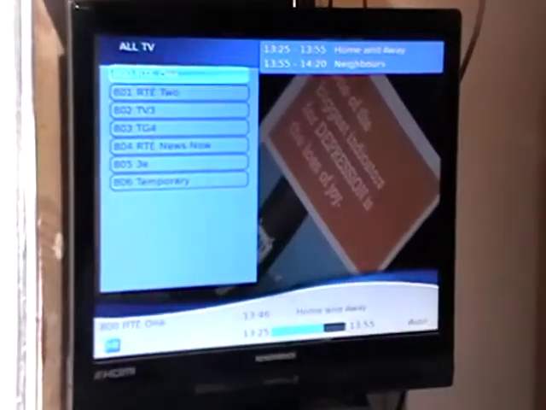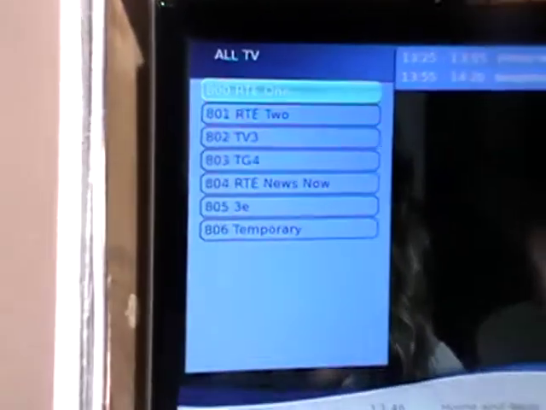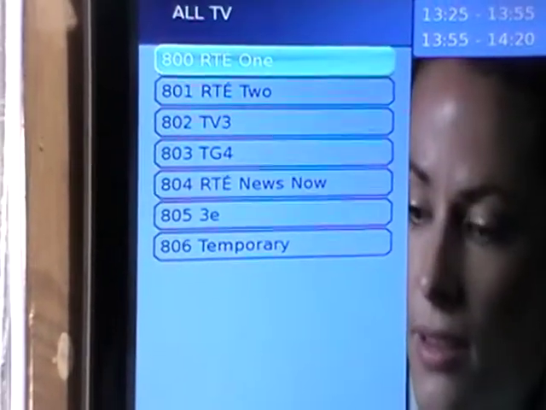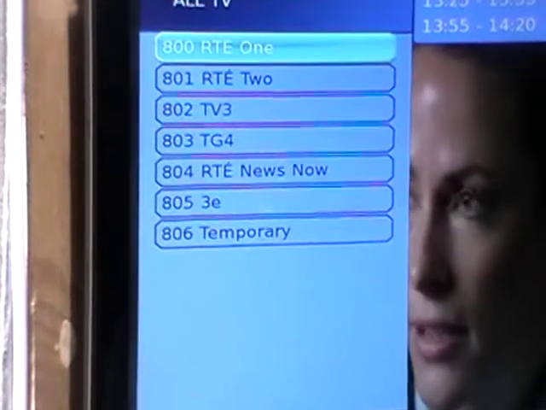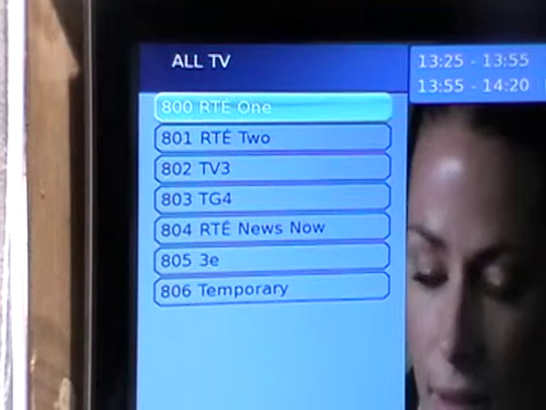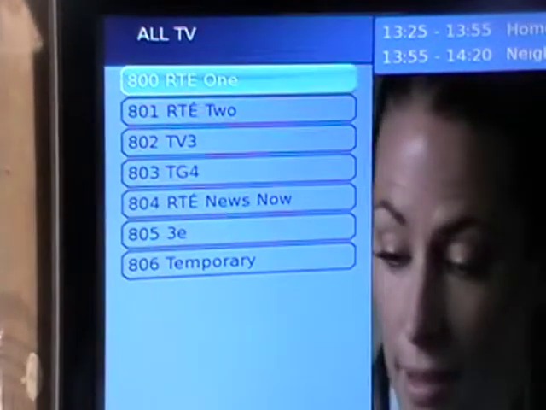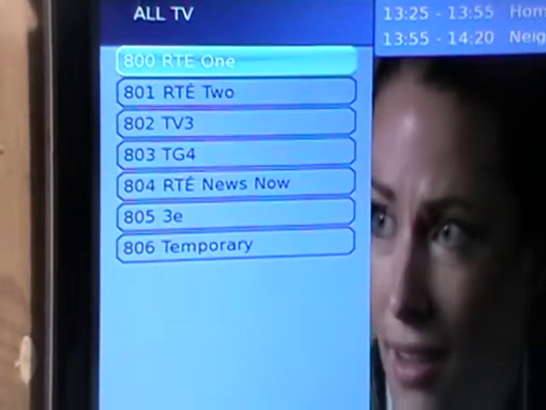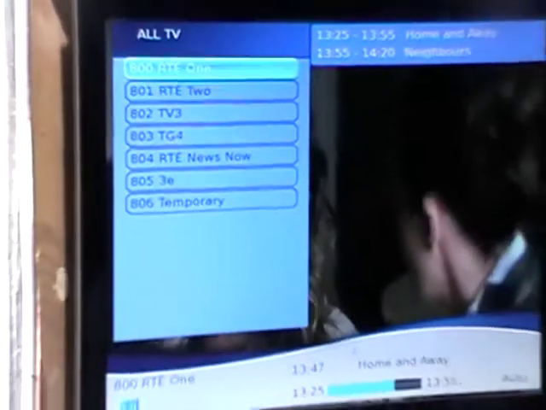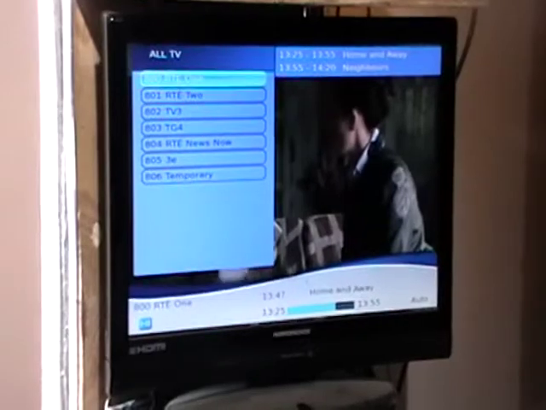So if we go here then and press the channel button, we can see that there's a total of 7 television channels after being added on here, and then a total of 10 radio stations. So that's it, a full overview of how to use automatic install for programming in all of the Irish channels onto this Xoro receiver.